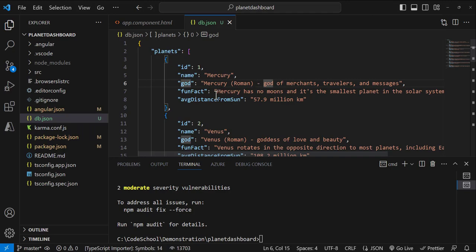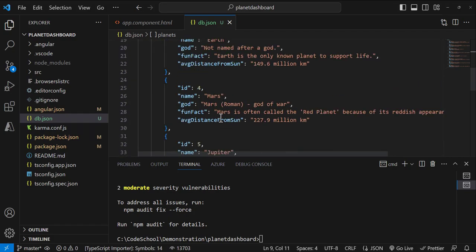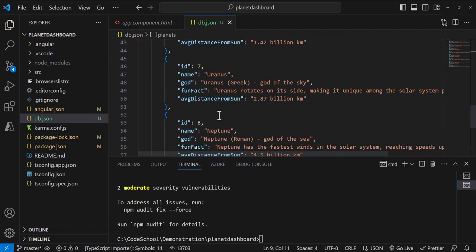For example, Mercury is Roman god of merchants, travelers, and messages. We have a fun fact and an average distance from the sun. Right, just some information about each planet that I might find interesting for us on our journey through the solar system. So I did that for each of the planets of the solar system.